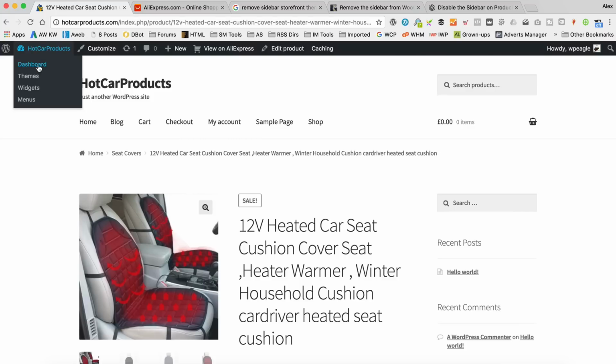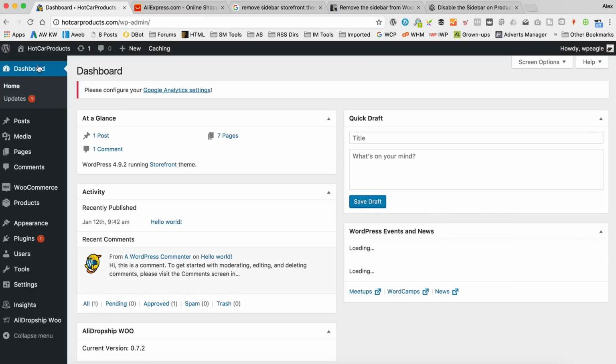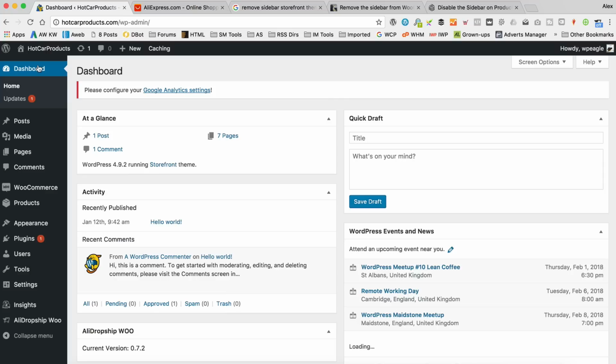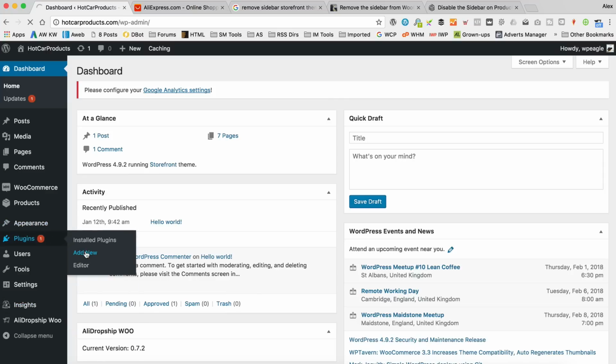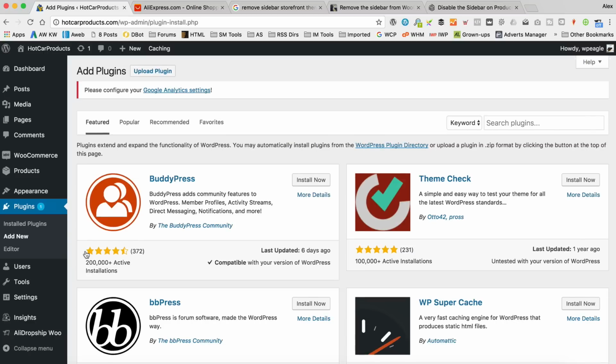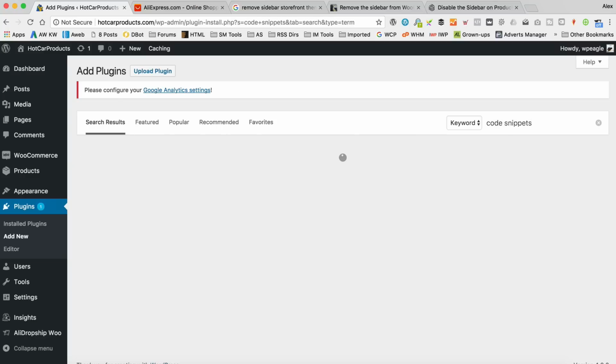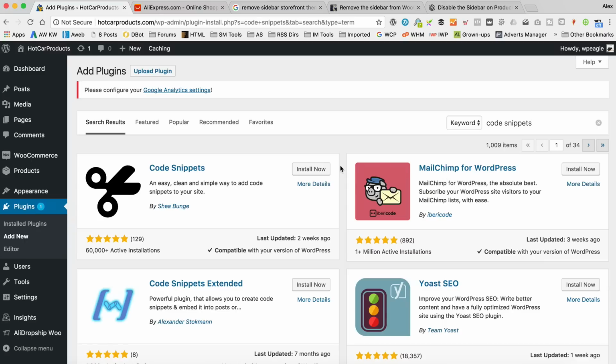I'm going to then add a plugin so that we can add the code easily. So into plugins and add new. This, of course, is optional. If you want to keep the sidebar, you don't need to do this. The plugin we're going to use is Code Snippets. Saves messing around with editing the theme files, that kind of stuff.